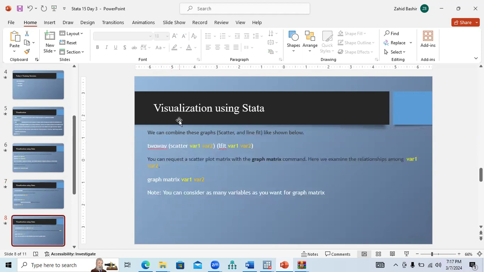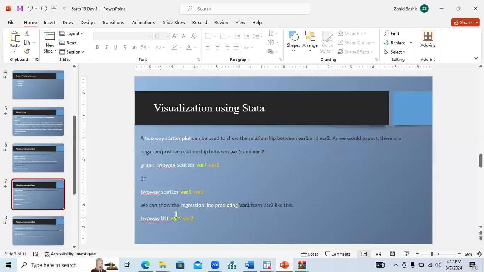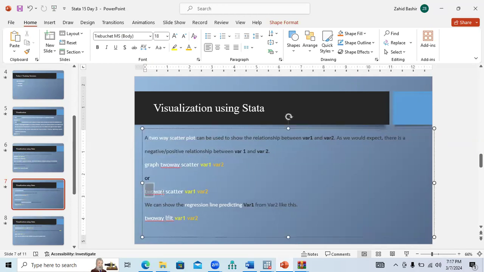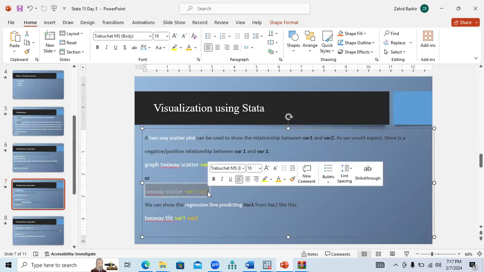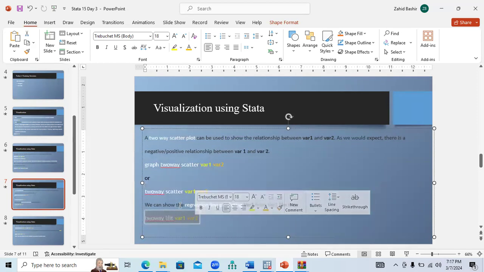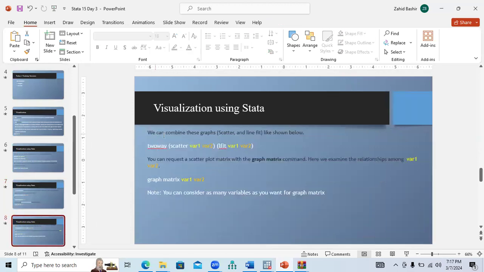The next one is how you can create the scatter diagram along with line fit. In case of these two commands, you have observed that we need to create a separate graph for the scatter diagram and a separate graph for the prediction line. But can we combine both of them? Can we combine the scatter diagram with the line fit diagram also? So there is a way we can combine these graphs, scatter and line fit graph. So how can we do it?